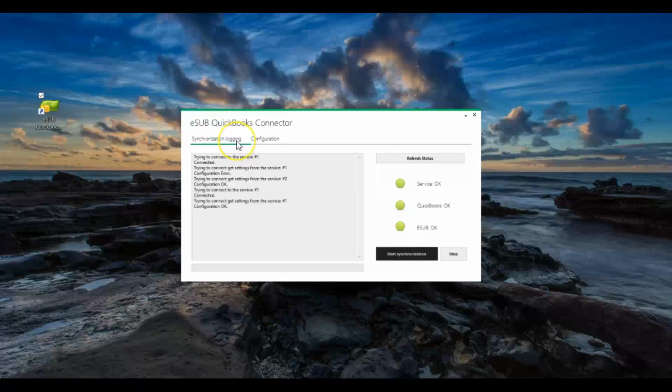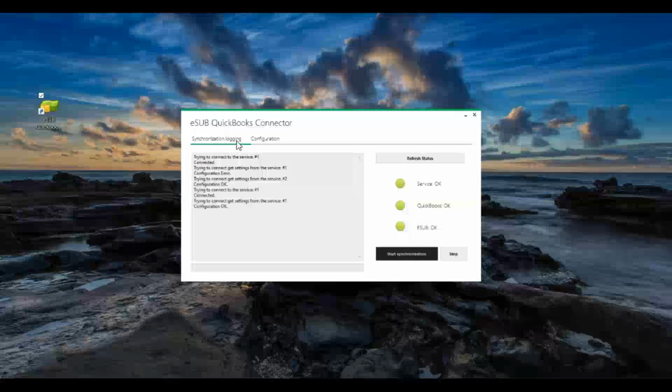The eSub QuickBooks Connector is a program that you would install on your desktop computer. The program will allow eSub to communicate with your QuickBooks package. In this case, our eSub QuickBooks Connector is able to push an eSub purchase order to a QuickBooks bill. Let's go ahead and take a closer look at that, and then we can make a decision if this is something that'll help us moving forward.